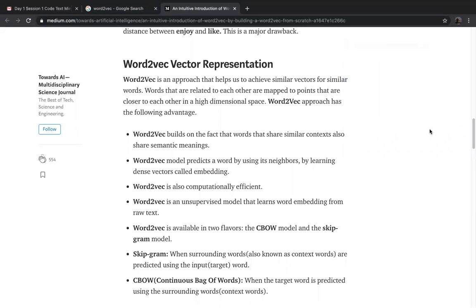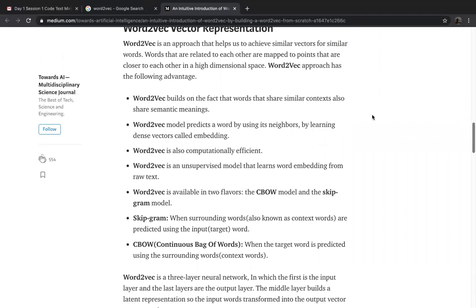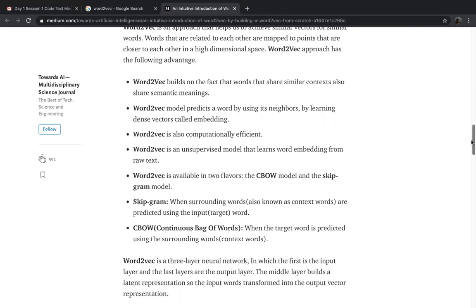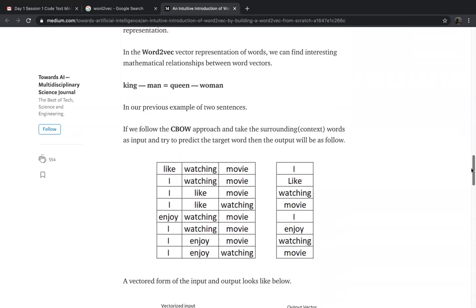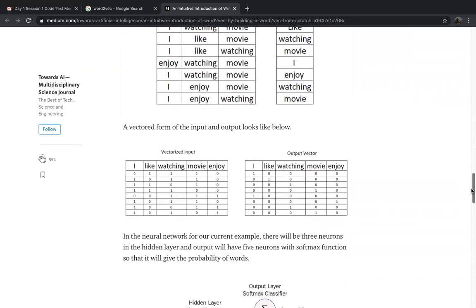See here. So what happens is it assumes that words have similar context. It goes on the basis that words that have similar context also have shared semantic meanings. So it predicts a word by using its neighbors, by learning dense vectors called embeddings. Embeddings are nothing but vectors which are created from the data of the word which you are suggesting. Using that set of embeddings, it will try to identify the neighboring words.